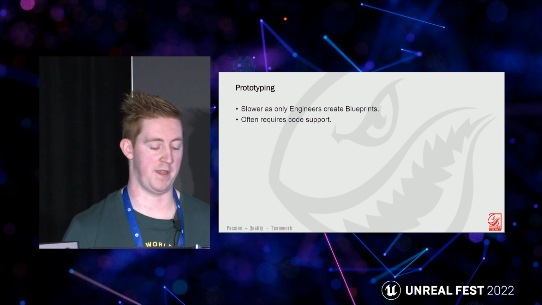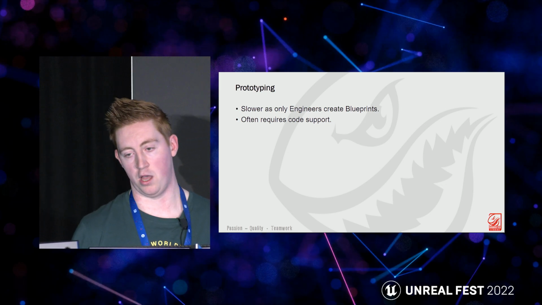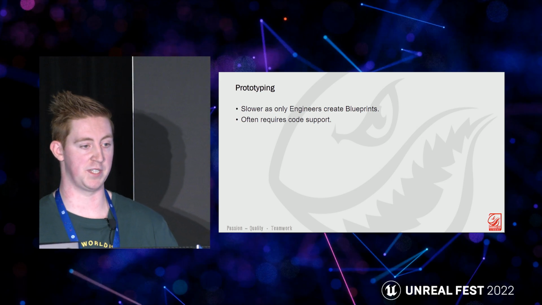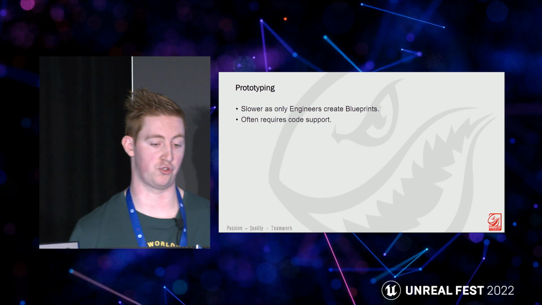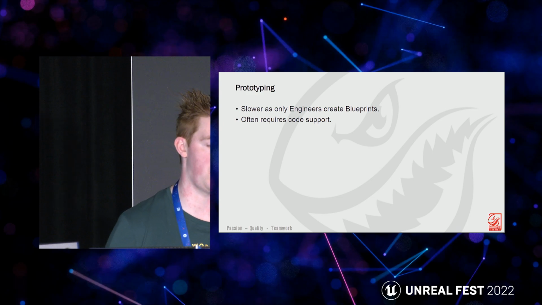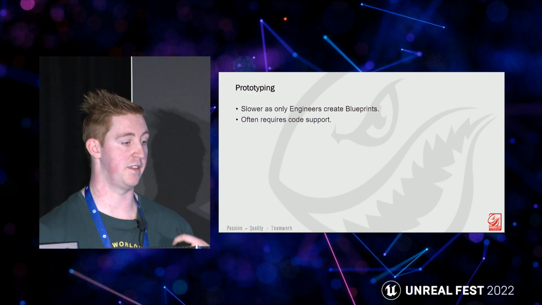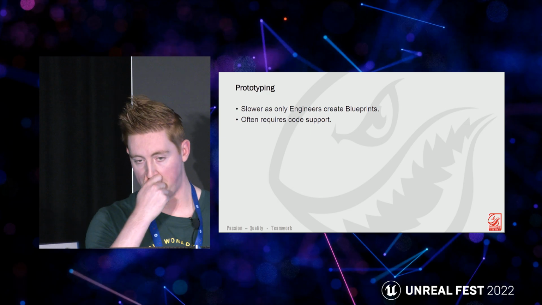And this was exacerbated by the fact that it requires code. Most of the scripting tools can be written in Blueprint, but we've set a strong rule that they should be written in code because there's a lot more usability and the ability to set meta tags, which I'll show you in a minute why we want meta tags.